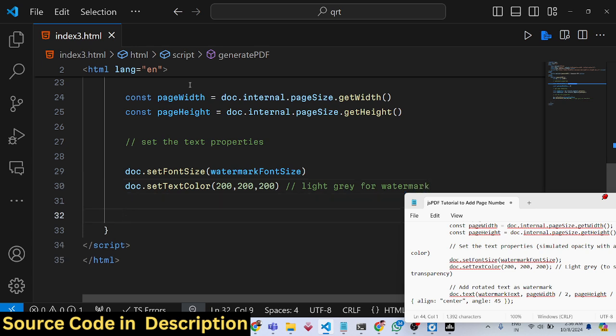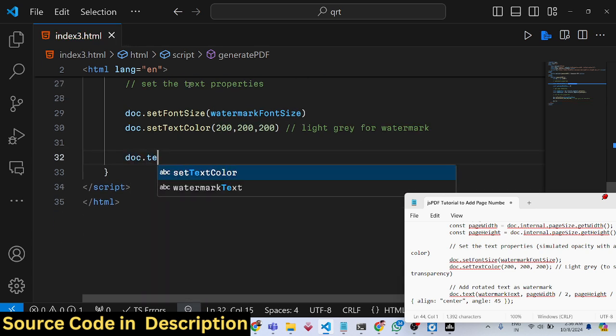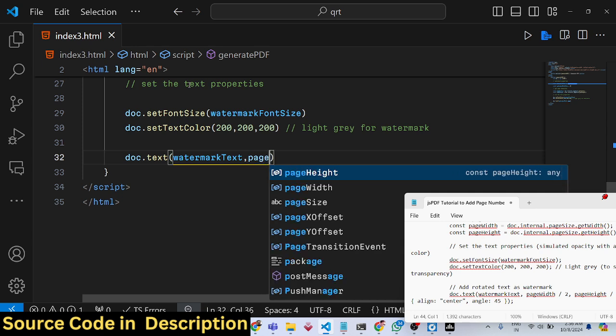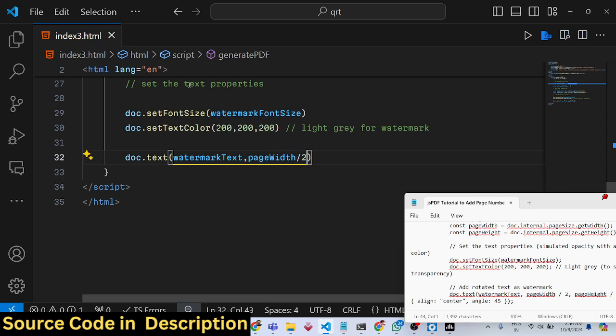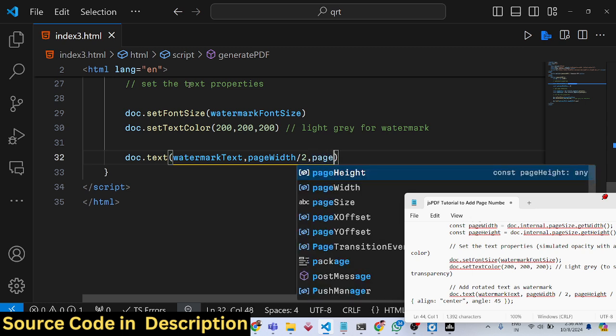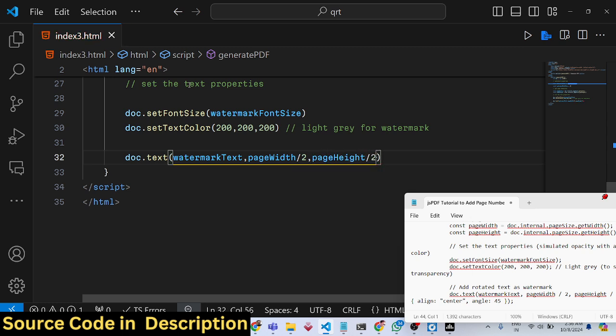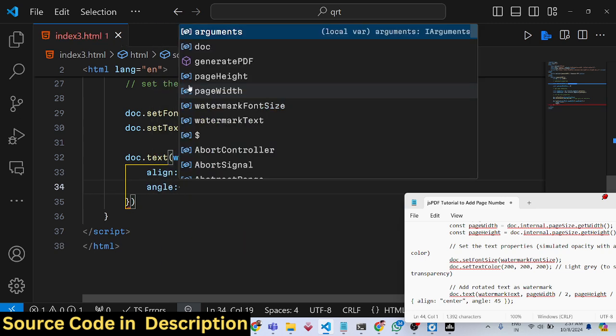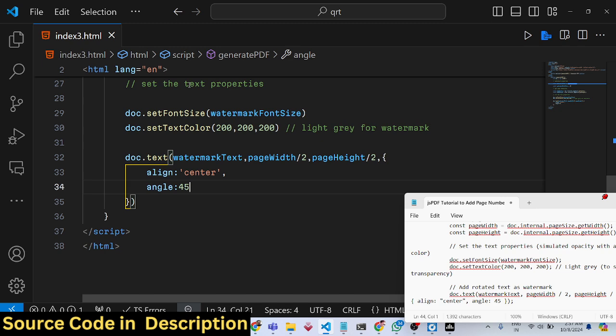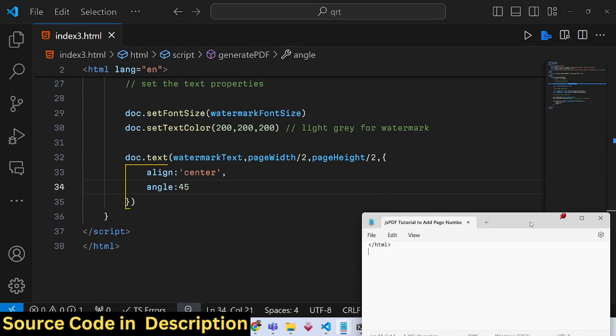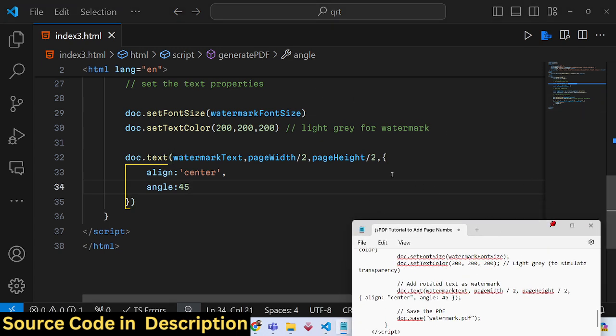Then we need to basically rotate this text. For adding the text, we use the text method inside jsPDF. We pass the text variable as the first argument, and then we calculate page width divided by 2. This is the x coordinate, and for the y coordinate we divide the height by 2. And for rotating this, we provide an object right here. Alignment must be at the center, and the second argument is the angle we need to rotate. So we need to rotate this at a 45-degree angle for the watermark to appear. So this is actually the thing right here.